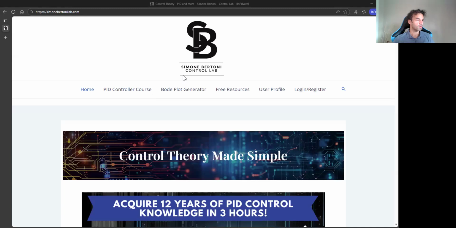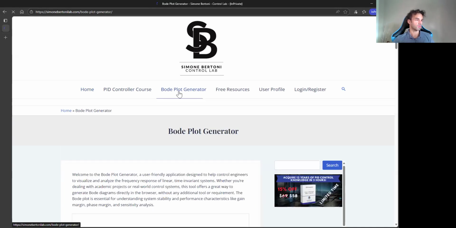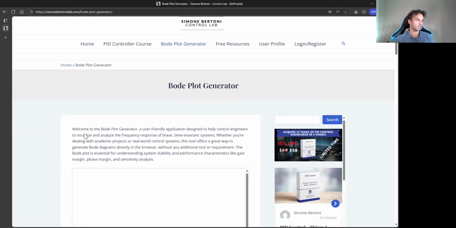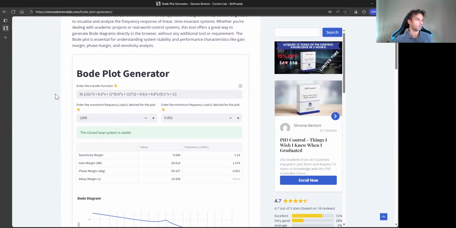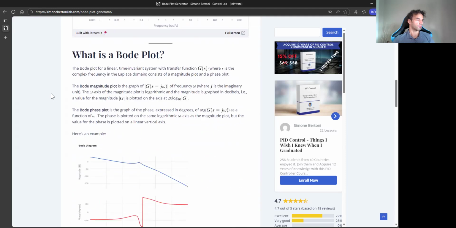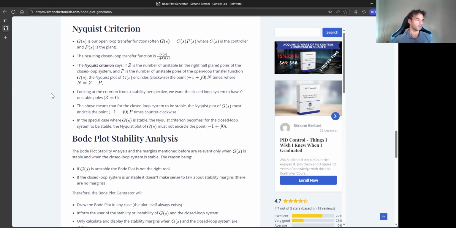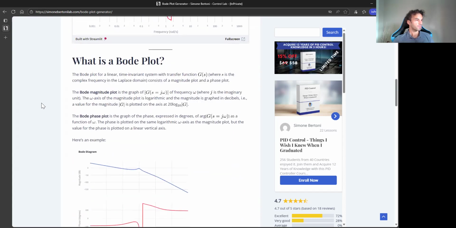Okay, so this is my website. You can go to Bode Plot Generator, and there is a lot of explanation here. The tool will pop up, and there is a lot of explanation of what the plot is about and what it does for you and how it can help you. But now we'll go through it anyway.